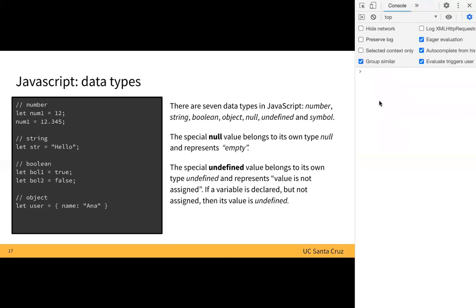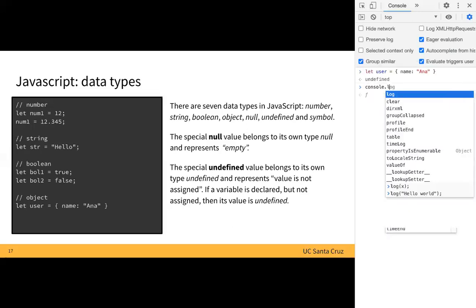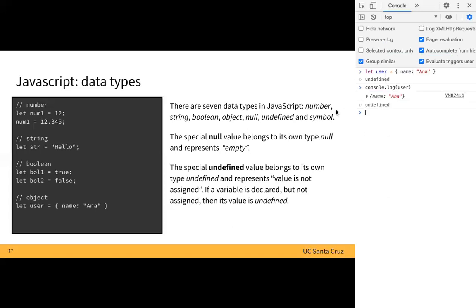JavaScript are very similar to dictionaries in Python. So for example, I can create an object user like this and say name, giving an attribute name to the object user and saying name Anna. Right. Now if I print console.log user, I can see that the object has an attribute name in it.